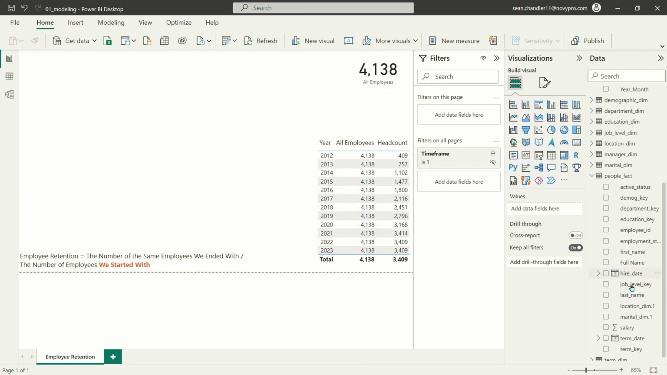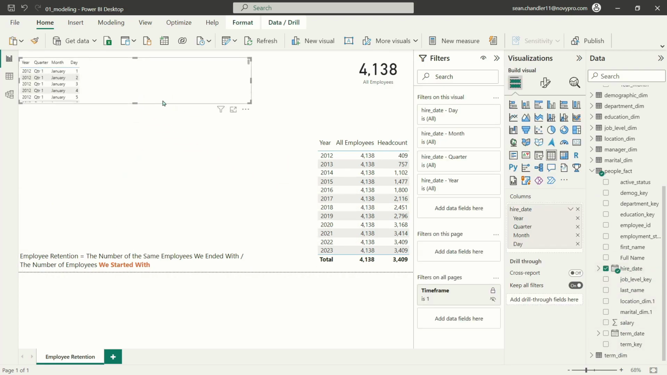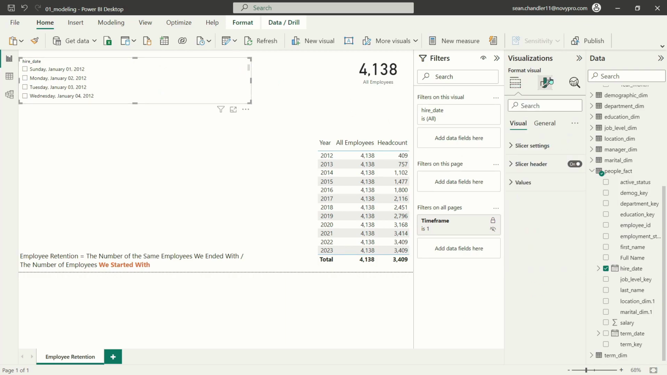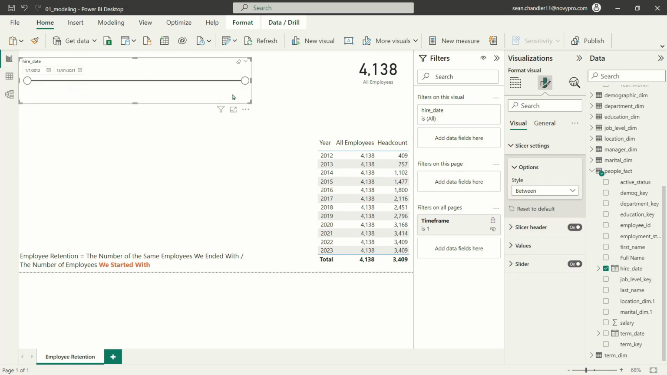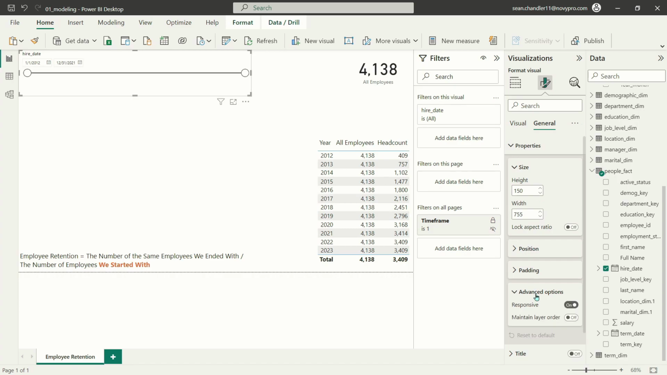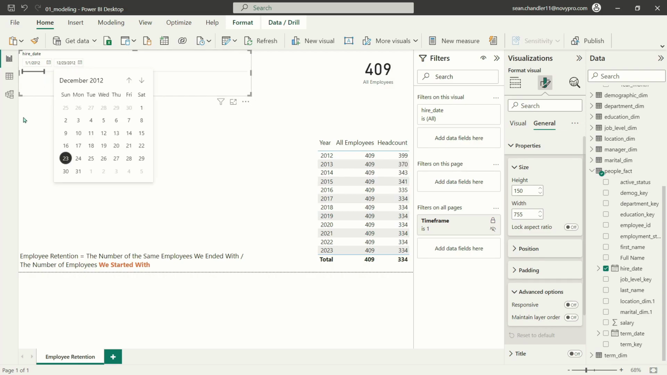So let's start with just the employees that we were able to hire in 2012. So let me turn this from a vertical list into a between slider, and let's turn off the super annoying responsive setting, and let's just filter down our employees until we're just looking at 2012.